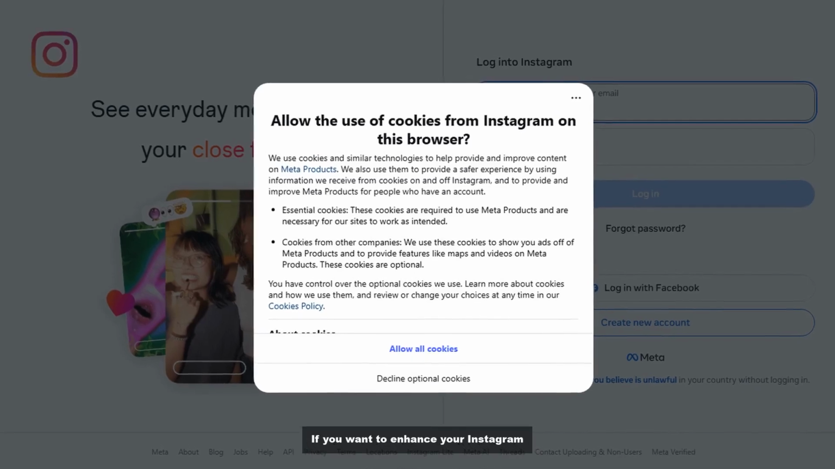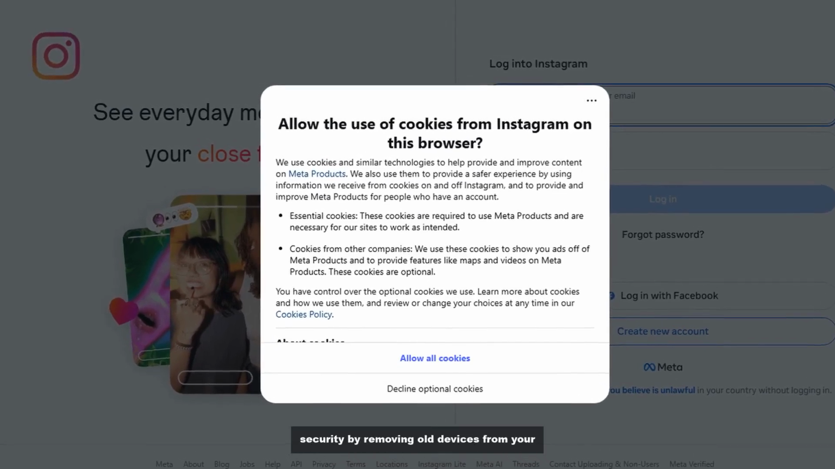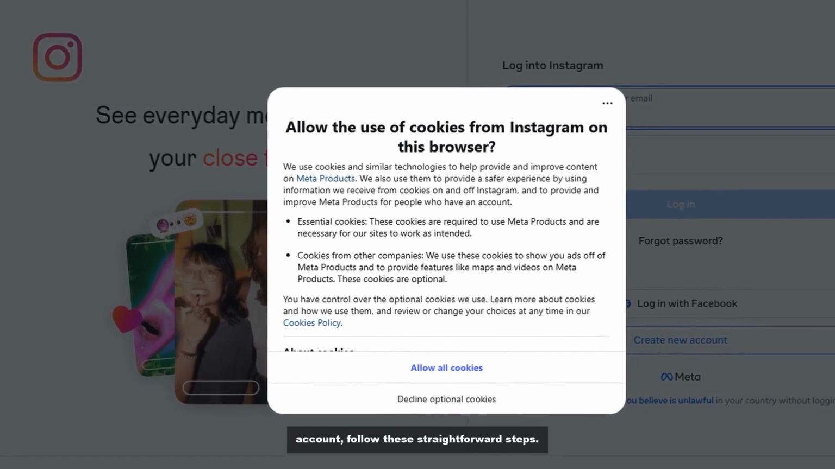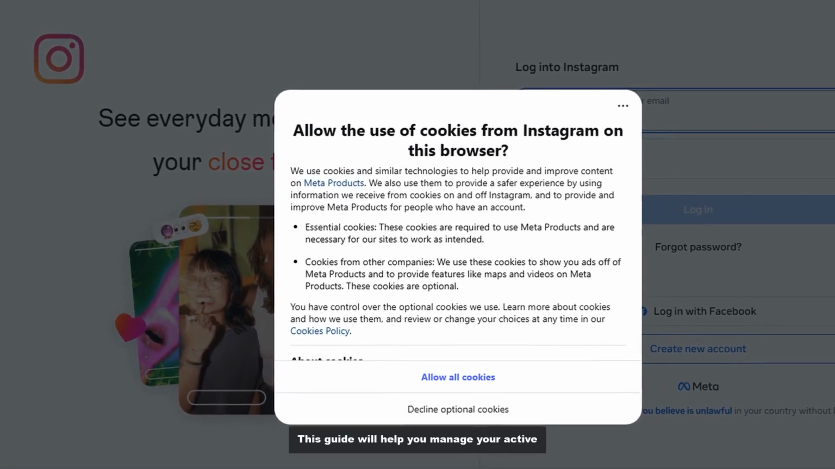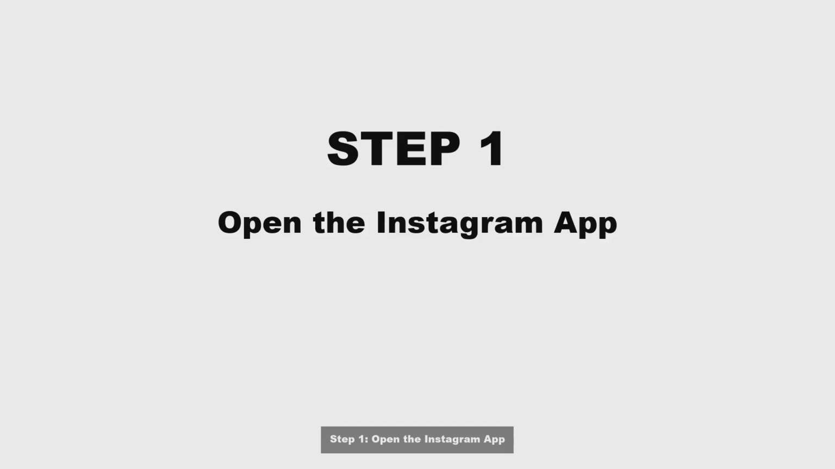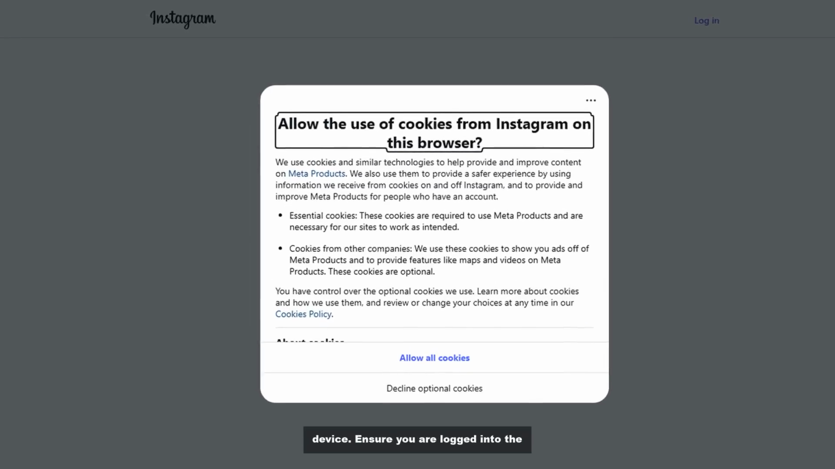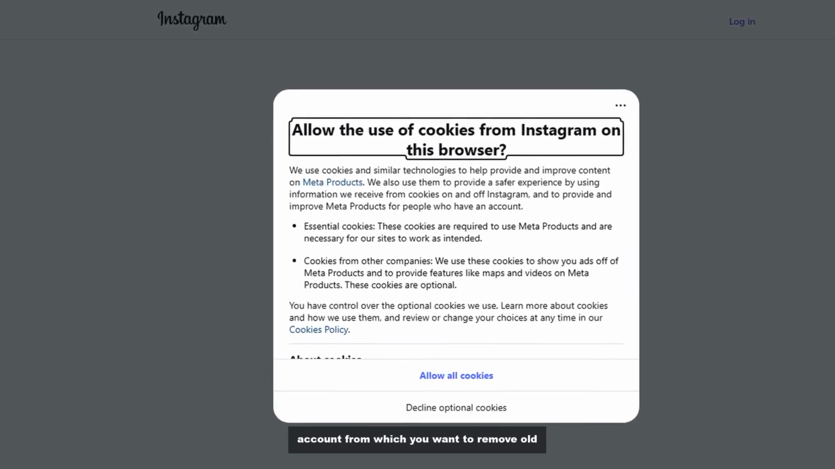If you want to enhance your Instagram security by removing all devices from your account, follow these straightforward steps. This guide will help you manage your active sessions effectively. Step 1. Open the Instagram app. Launch the Instagram app on your mobile device. Ensure you are logged into the account from which you want to remove all devices.